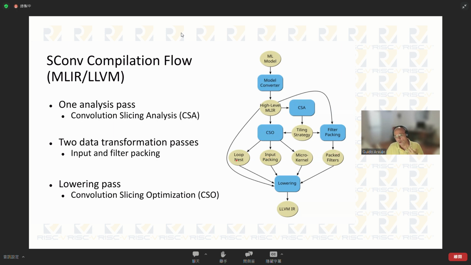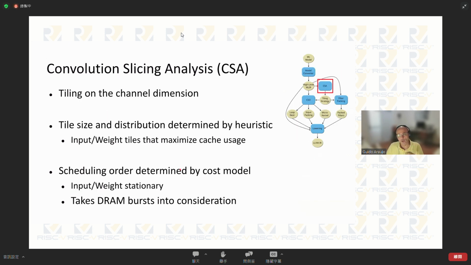So you get your loop nest generated by the convolution slice optimization, the input packing, the microkernel, the packet filters, and you don't then do the lowering through the LLVM toolchain. Okay, all right. So let's go a little bit deeper into the convolution slice analysis. What is the role of this?